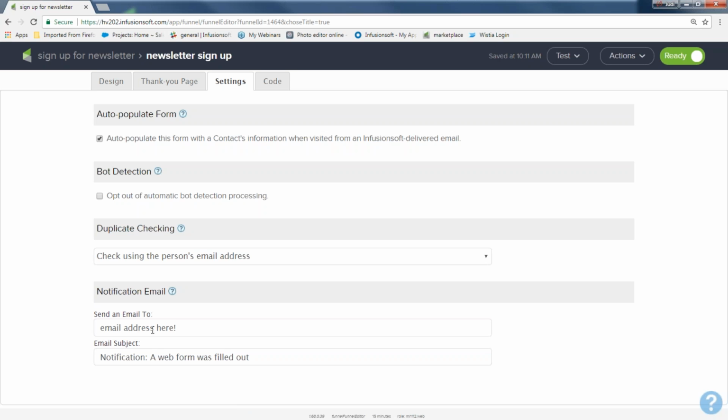If you have someone else that you want to be notified, put a comma and put their email address. They can be an admin that's not even using Infusionsoft yet. If you want to notify them, put in their email address and they'll still get the notification. It doesn't even matter if they're not a user. They'll get it via email.